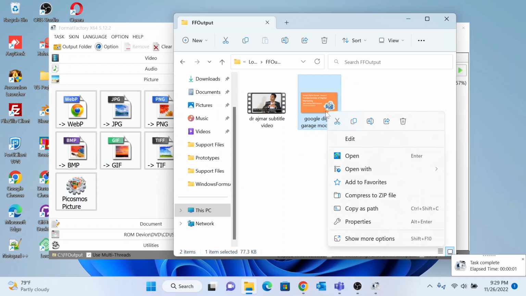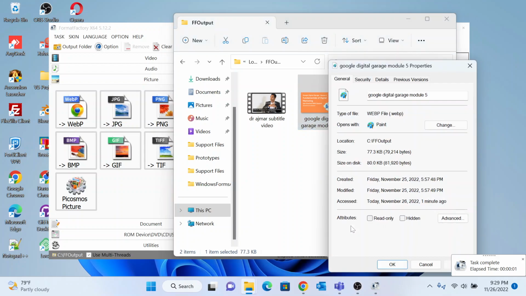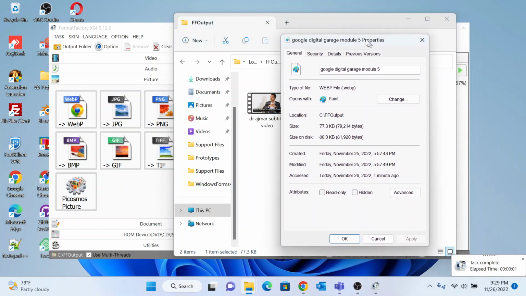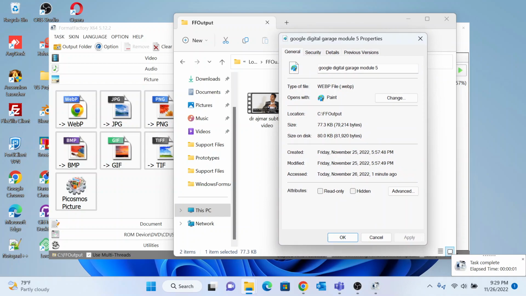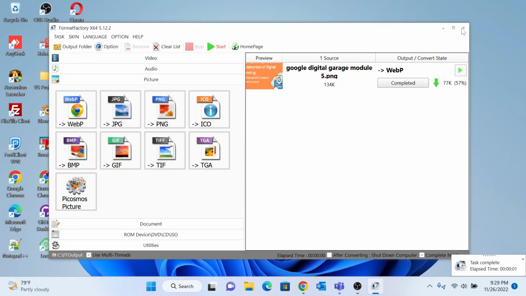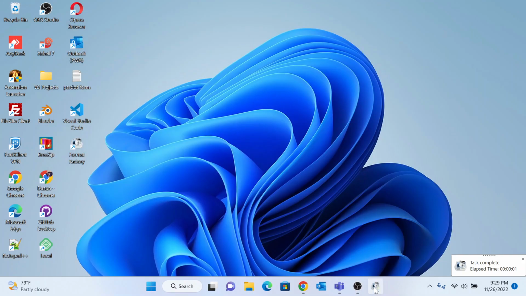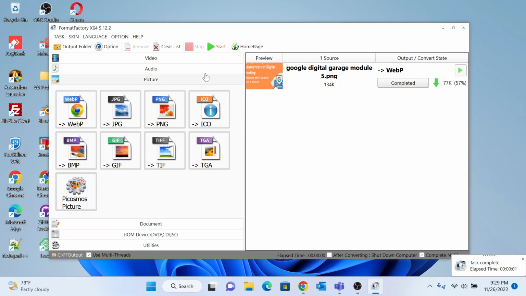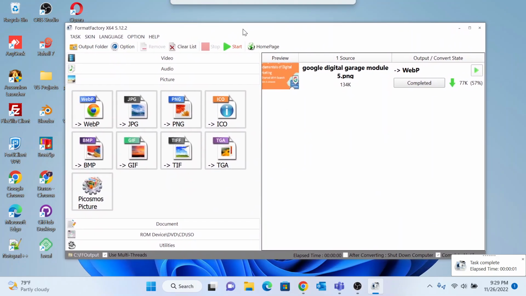Initially it's in PNG format. Now when you click on Properties and see the format, it says WebP, so it has been successfully converted to WebP. So that's what this software is doing. Hope you have an understanding of what Format Factory is doing.